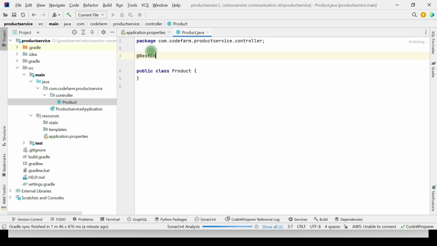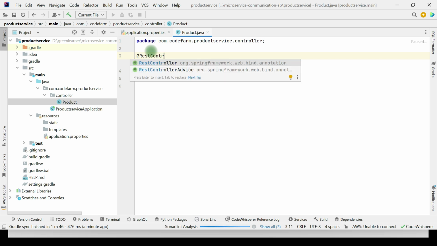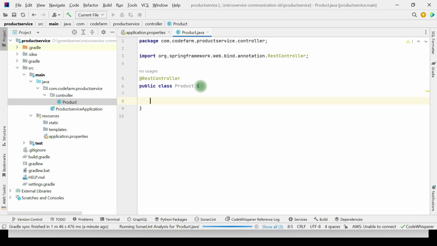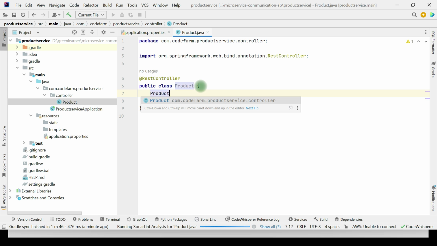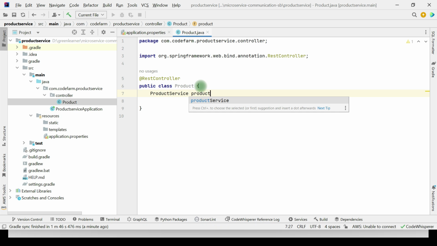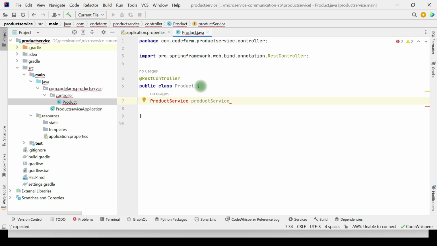First thing first, annotate it with REST controller. That will make this class able to be added as a REST endpoint. So in here I also want a service that will have some sort of business logic to create and update the applications.